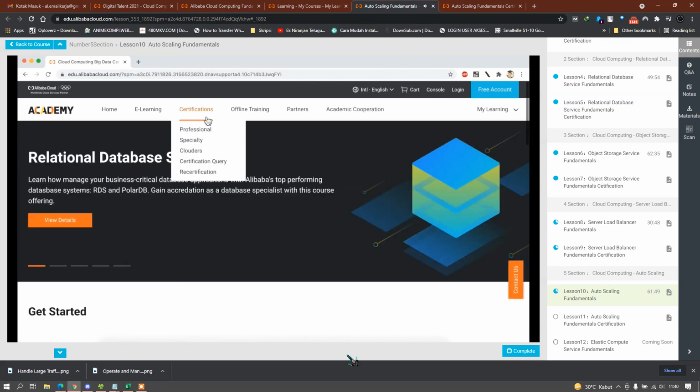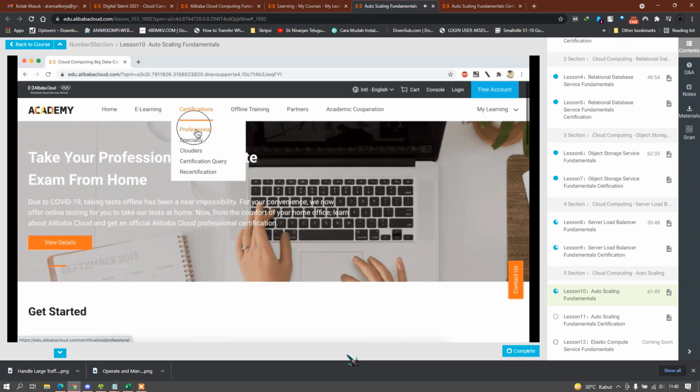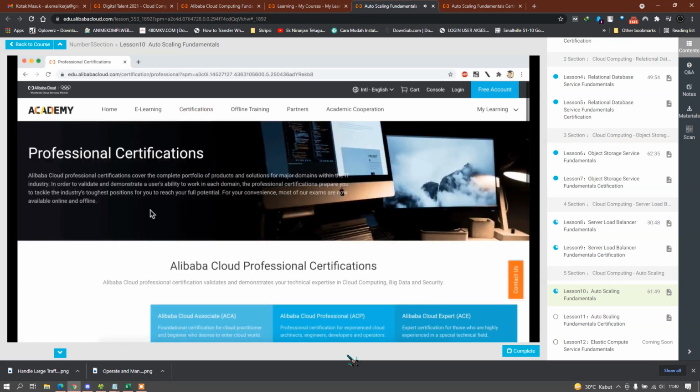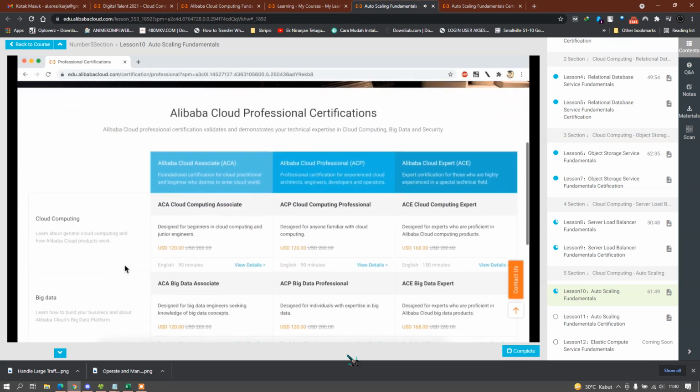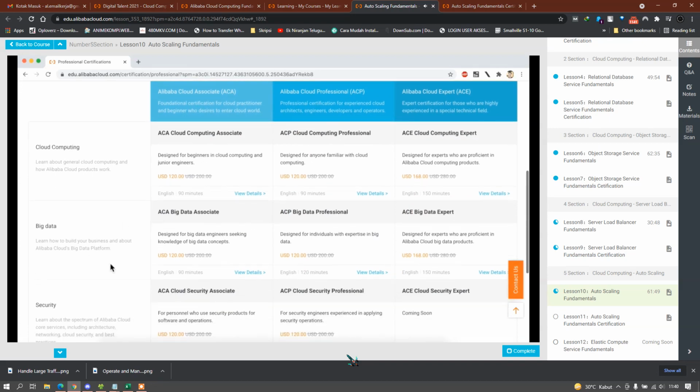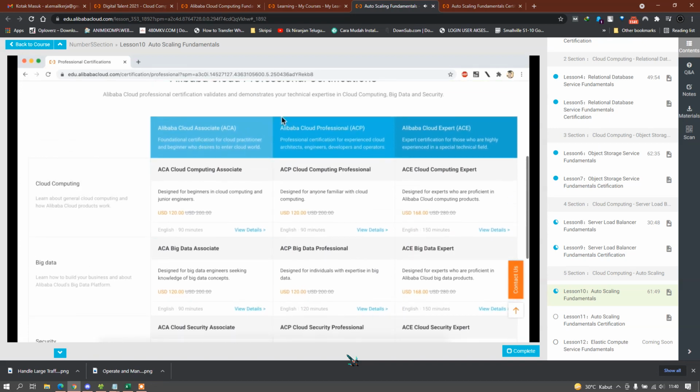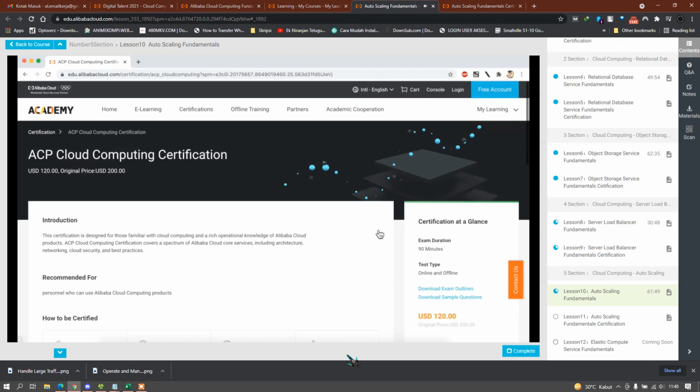From here, under certifications, you click on Professional, and that will take you to the list of professional certifications that we offer. So you can see the Computing, Big Data, and Security, ACA, ACP, and ACE exams are all shown here. Just as an example, let's click on View Details for the Alibaba Cloud Professional, the ACP Computing exam. So I'll look at ACP Computing. That will take me over to the ACP Computing certification page.